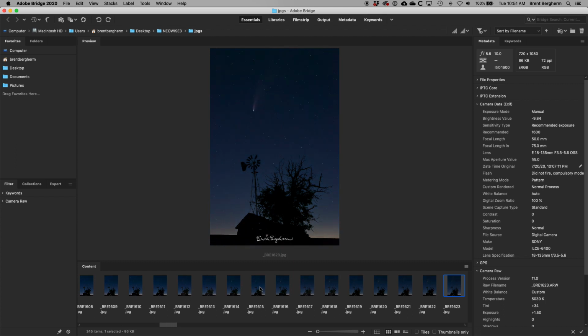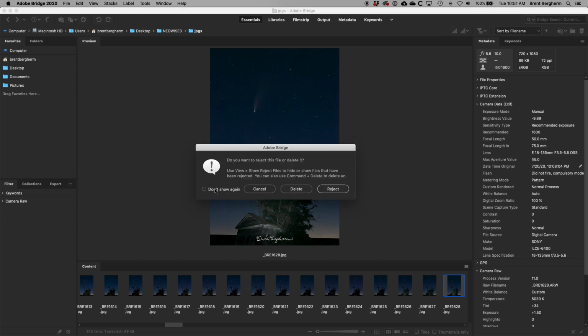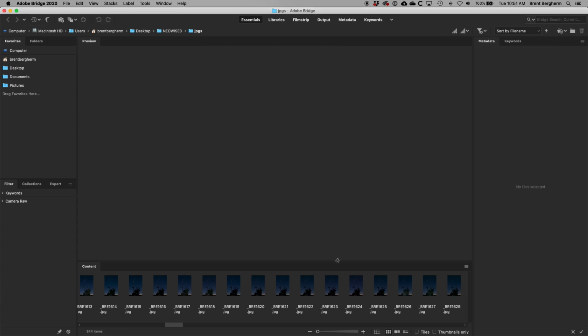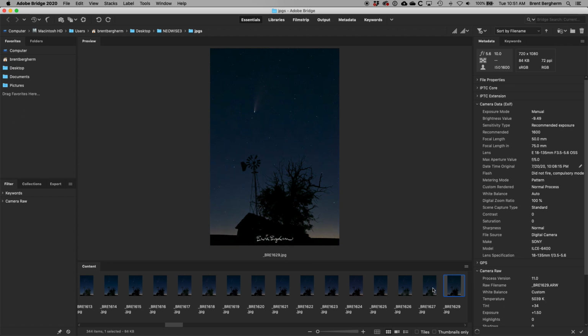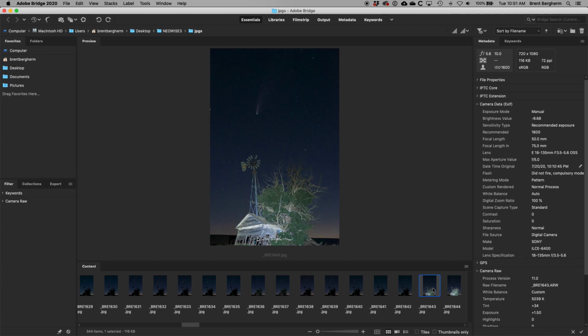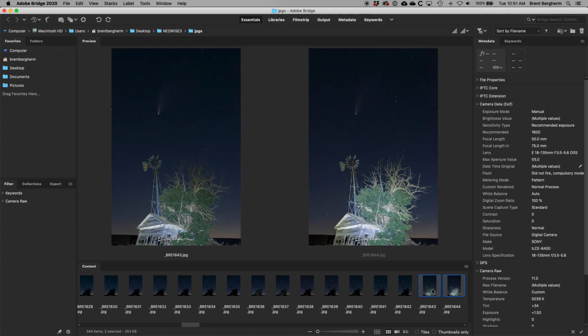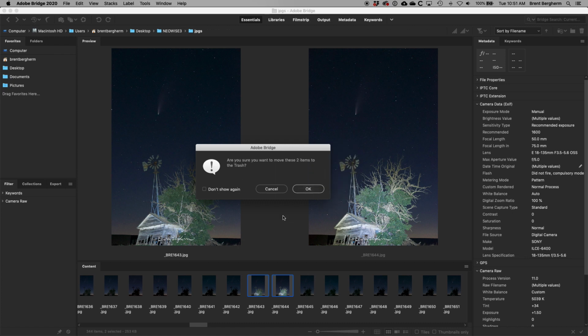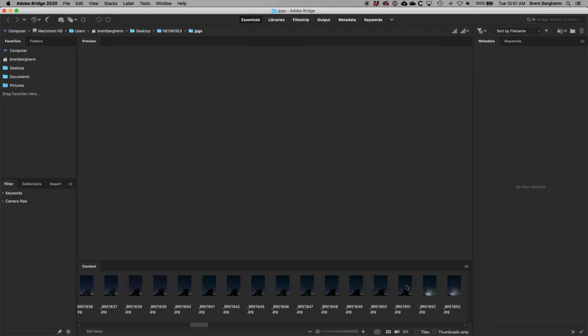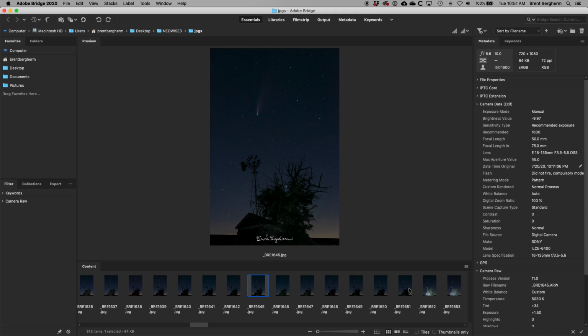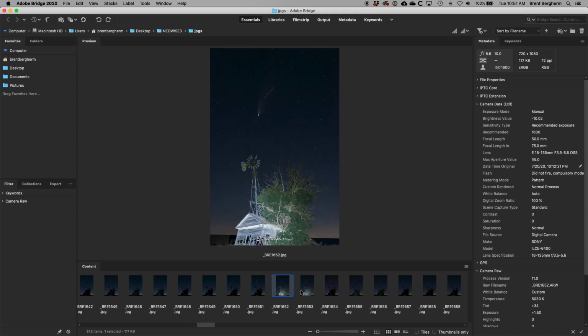So when I find those really bright ones, here we go with that one. Well, maybe I'll have it show it to me again in the future. But with this, you just got to go frame by frame and delete them. And then here's two more.